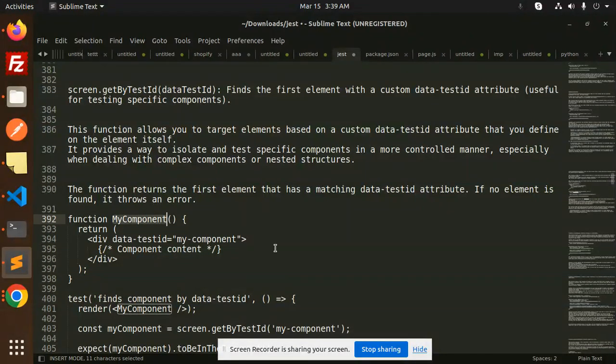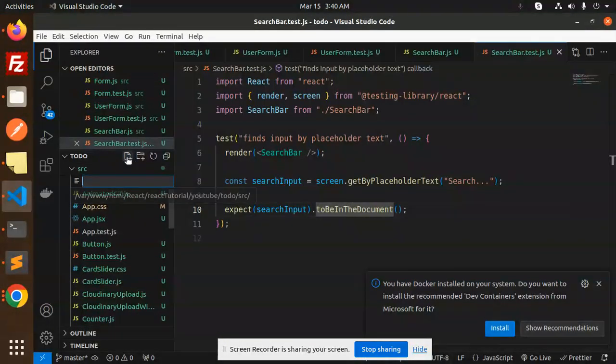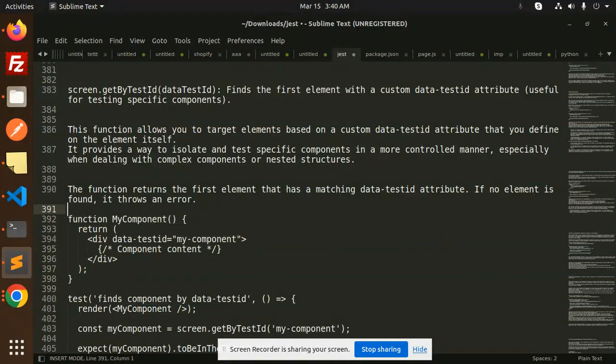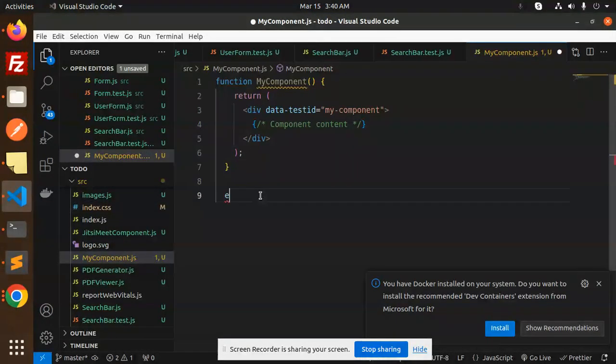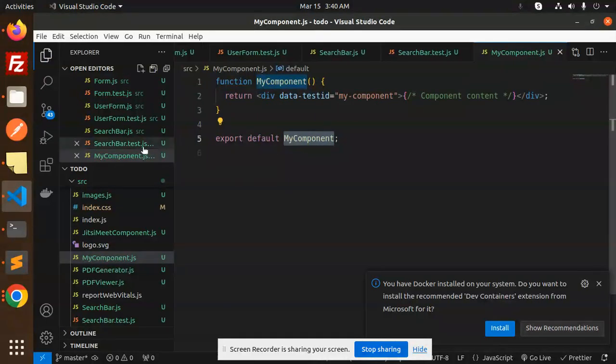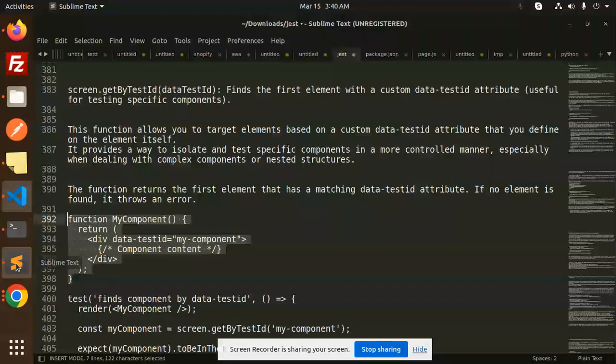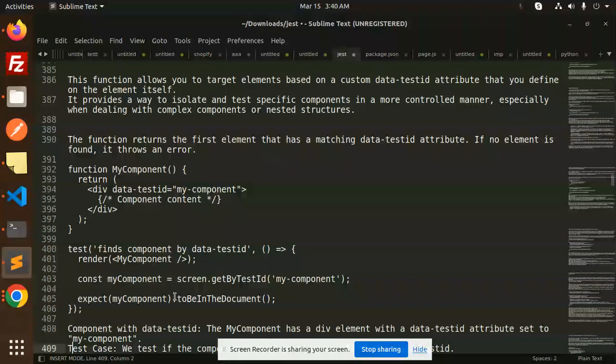So first of all, I'm going to create a my component file. Here we go, creating the new component.js file. Here I'm going to add the component, then we're going to add export default and the component name. Now creating the new test file for this one, test.js. So let's add the test cases.